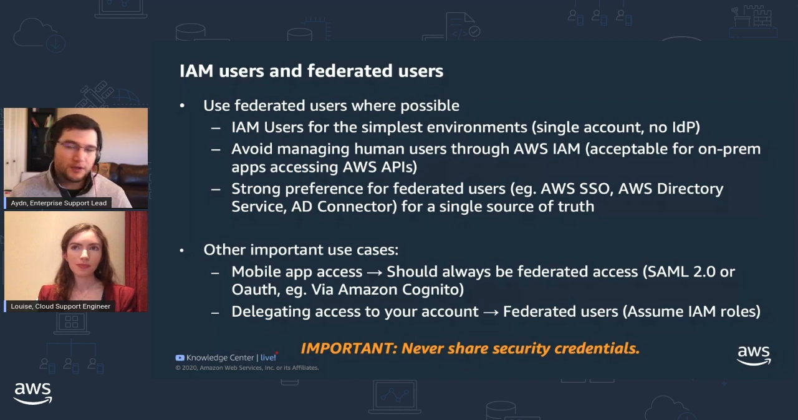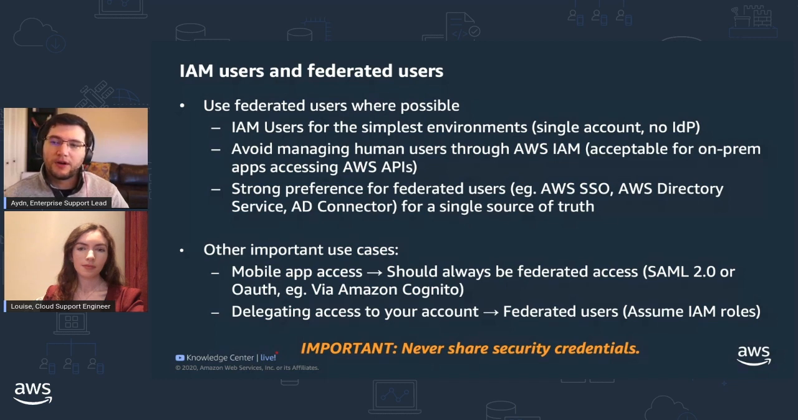And so really we recommend, if you're seeking IAM users, that's only for the simplest environments where, say for example, you have a single AWS account and you don't already have a corporate identity provider, Active Directory or our partners Okta or Ping. You can also use AWS SSO single sign-on as your identity store. But really the message here is to avoid managing human users through AWS IAM. IAM users are still acceptable here for on-premise apps that need to access AWS APIs and services. And that case still exists.